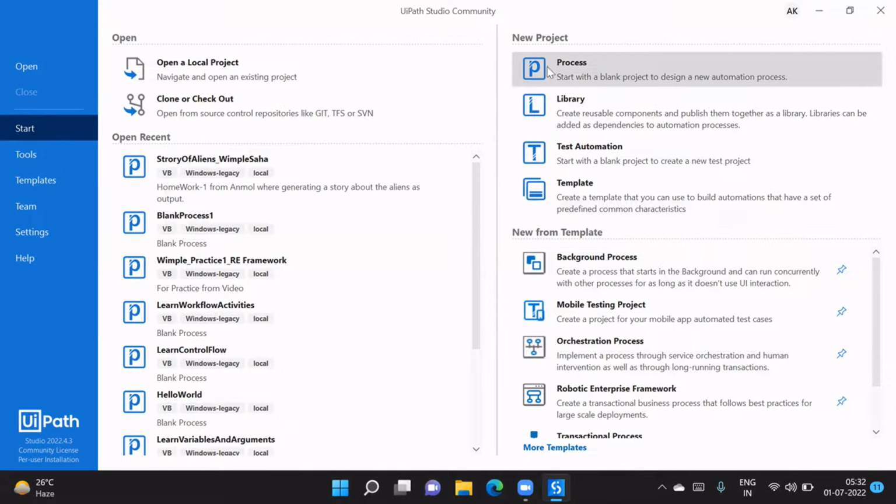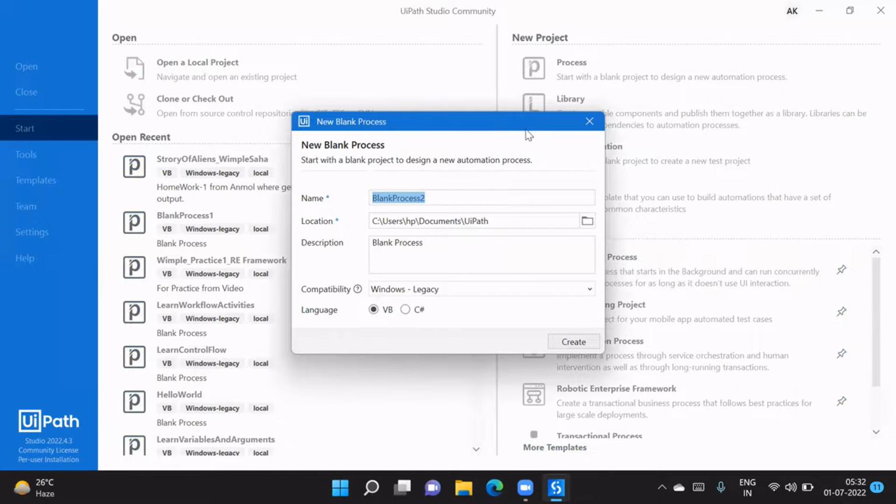We can click on the process button to create a blank process. Whenever we click on the process button, we can see a new blank process window here, where we have to put a name. So our process should have a name. For the time being, we are giving the name lesson 5 introduction to studio.